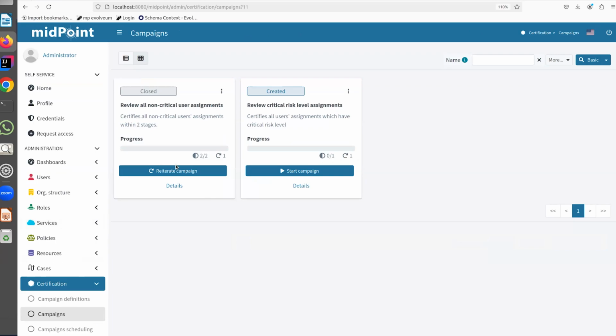Okay, so we have finished this scenario with the first campaign. But as I have mentioned before, I have prepared the second one, which is called Review Critical Risk Level Assignments. This campaign is dedicated to reviewing only those assignments which have critical risk level.